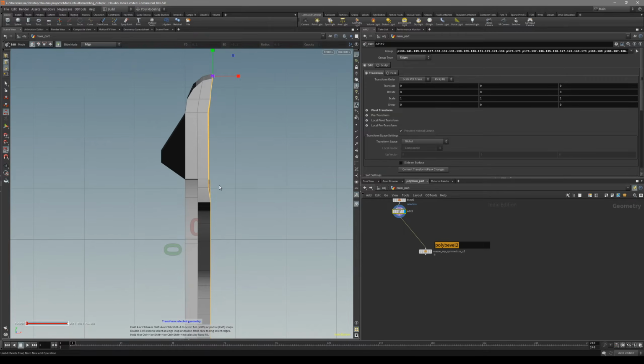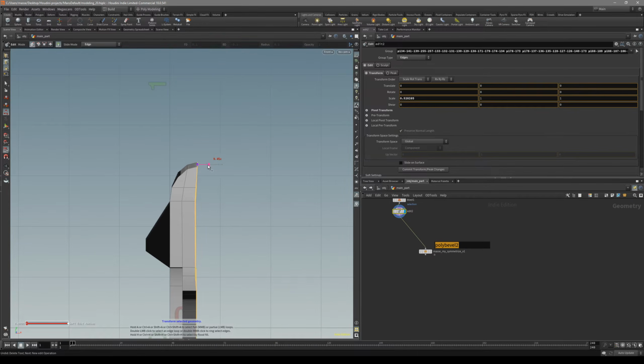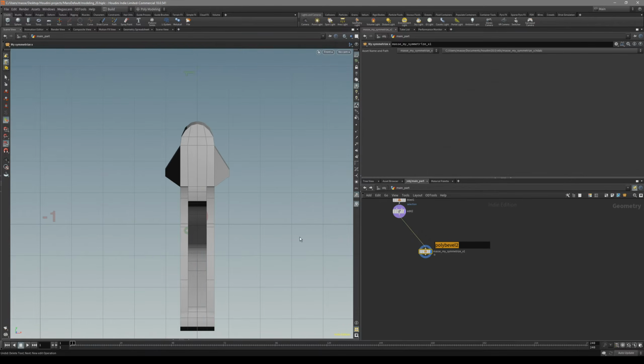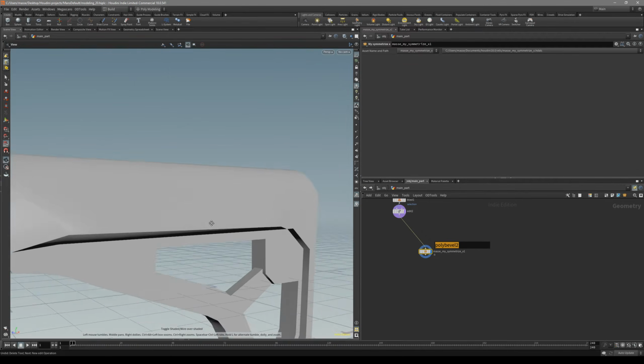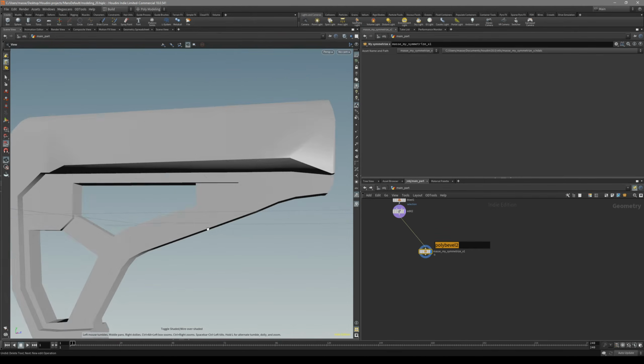And now what you can do is just with the scale tool, you can just scale them in on the x-axis, just put down 0, and that's it. Now we have our symmetry working on all of these objects.